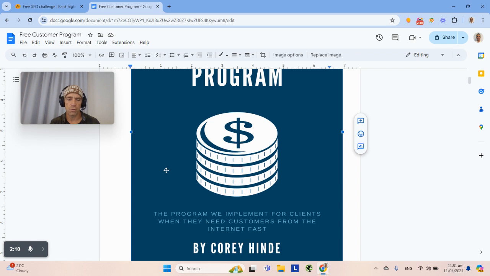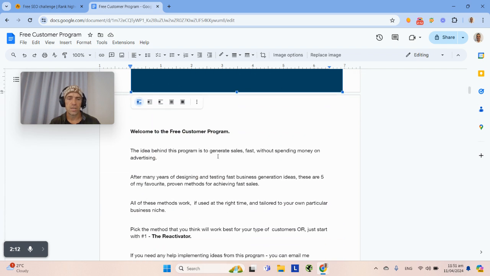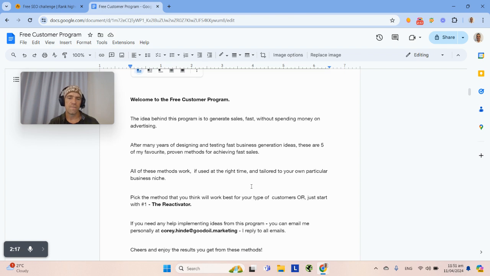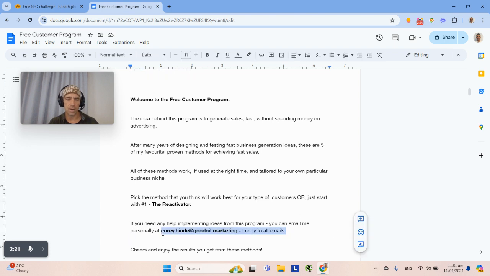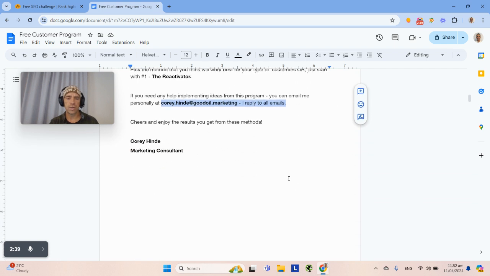So it's called the Free Customer Program, 5 methodologies, and this blurb here is just about what I more or less just said, which is find a method that works. But what I've got here as well is my email address. So if you go through these processes and run into a stumbling block or need help with tailoring it for your business, email me. I'll reply. It won't necessarily always be fast, but I will reply, I promise. So let's get into the methodologies.